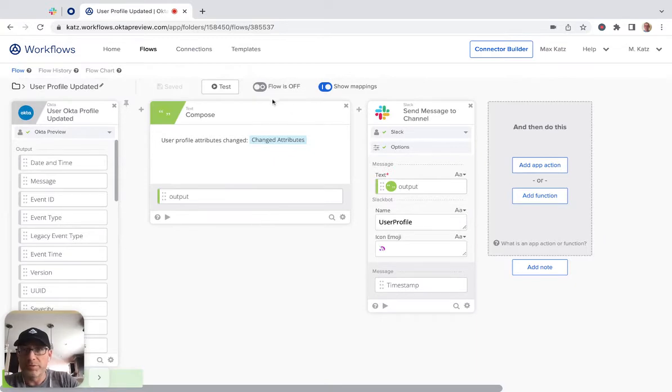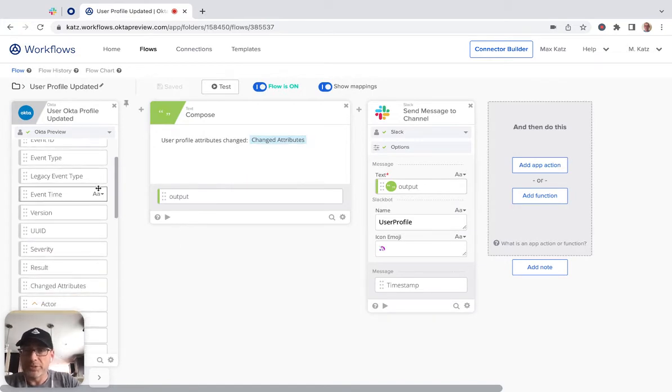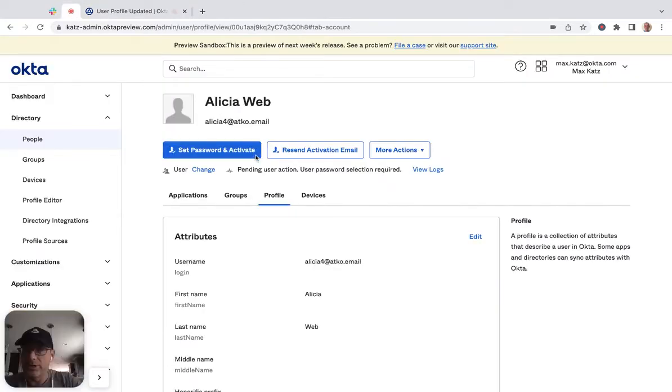Now we just need to enable the flow. And now we can go ahead and change attributes. If you change multiple attributes, they're going to come in as just a comma separated list. We're not going to do anything else. Of course, you can parse the list and separate it, but for now we're just going to get the attributes as is and send them to Slack.